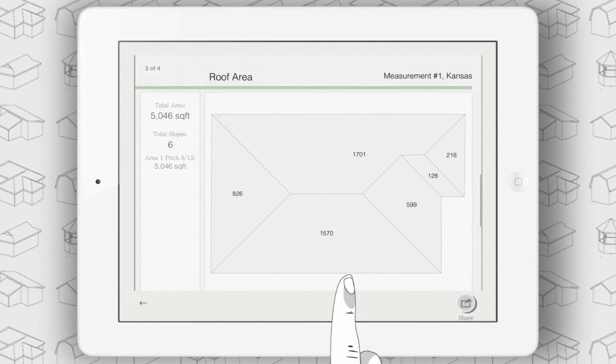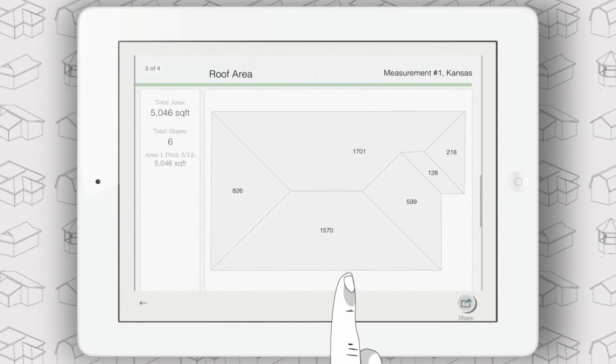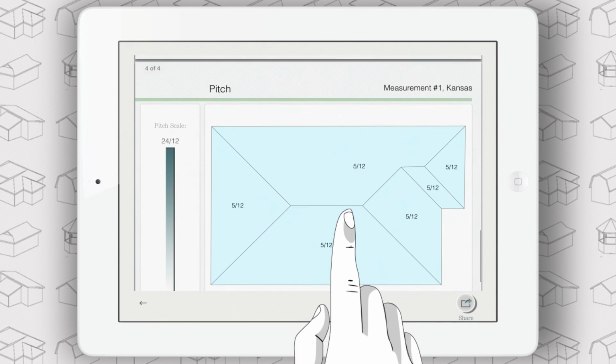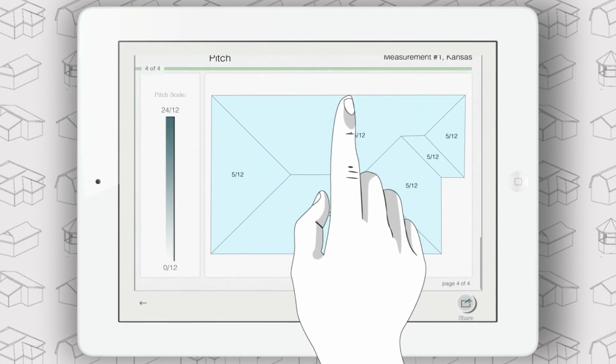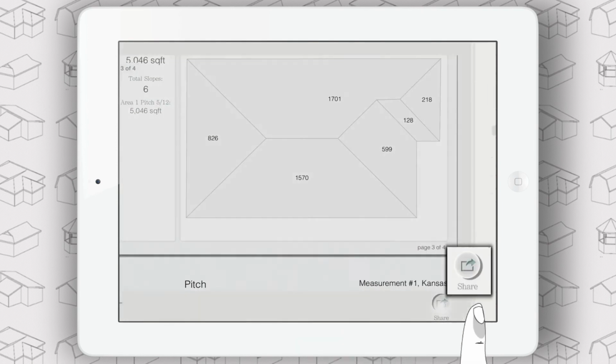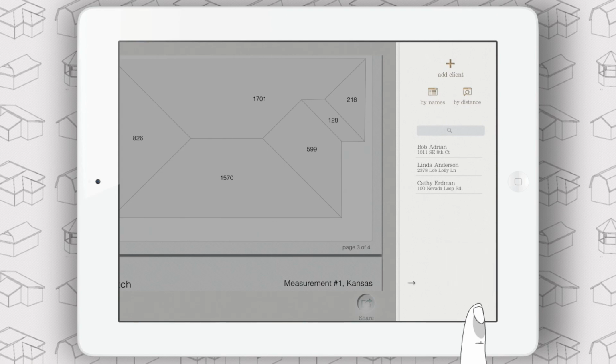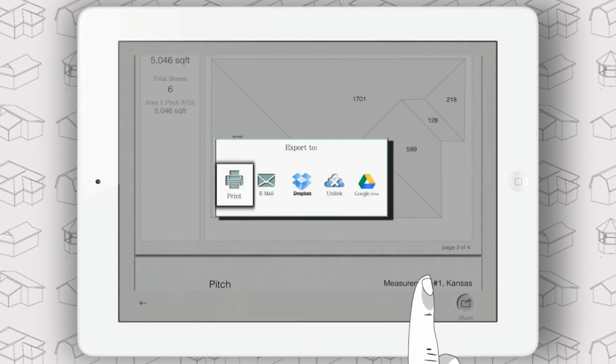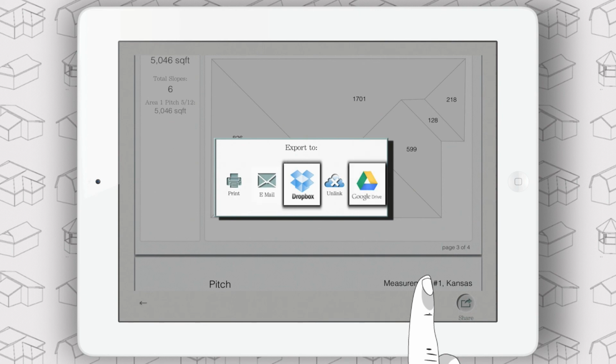Third page will be the square footage of each individual area of the roof. And the fourth page is a pitch guide. And if I hit share, I have the ability to save this to my customer database, or I can print it, email it, put it in Dropbox or Google Drive.